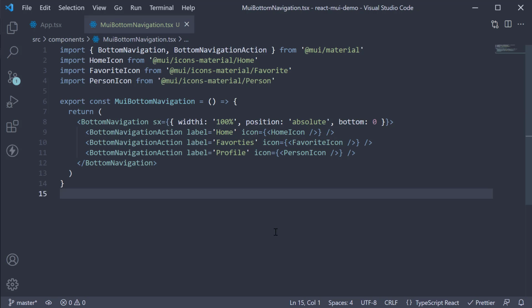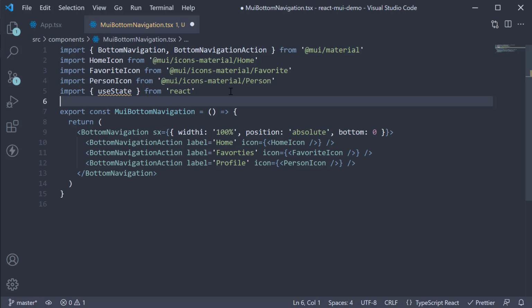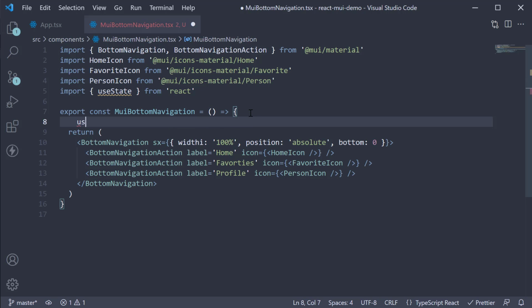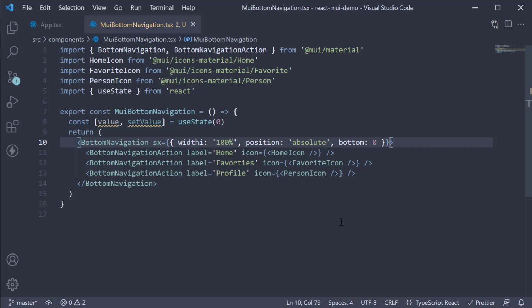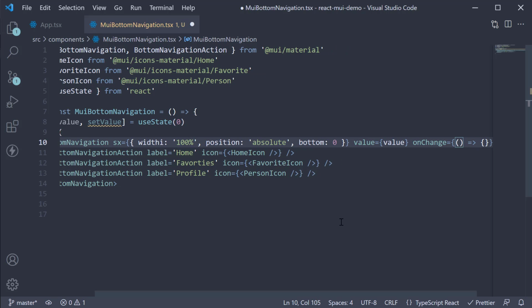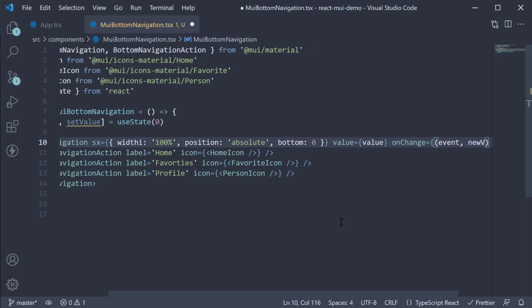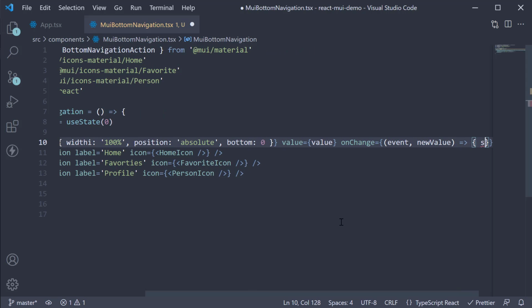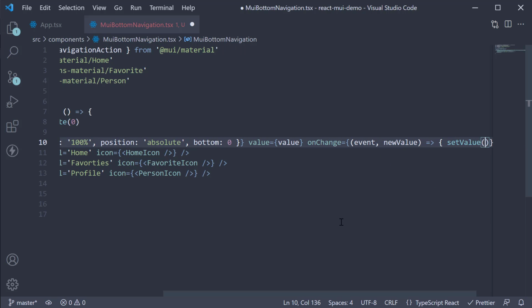Next, we handle the active action using a state variable along with the value and onChange props. So at the top, import useState from React and create a state variable. Value, set value, and the initial value is 0. Assign the value to the value prop and handle the change event. OnChange is going to be equal to an arrow function. The function receives event and the new value, and in the function body, we call set value passing in new value.